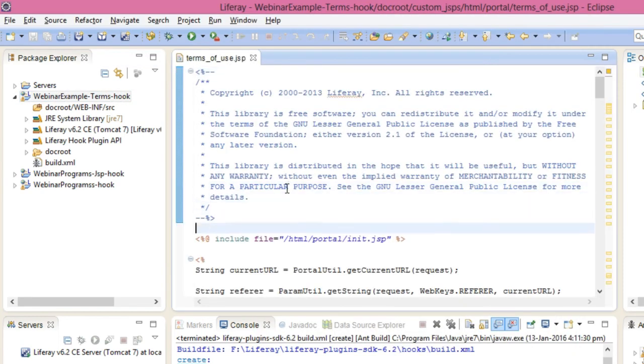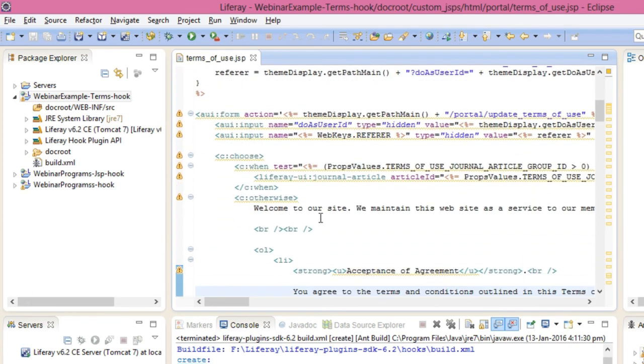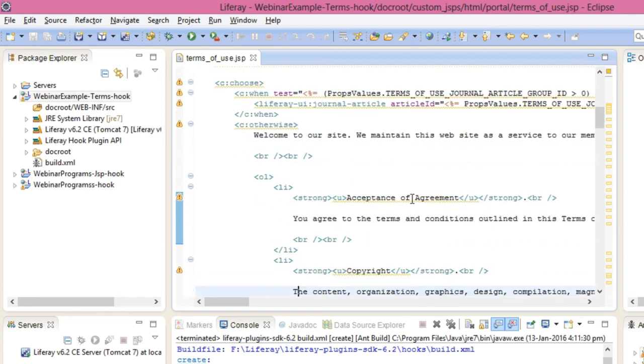Okay, so my terms and conditions are here. You can see I have already done some changes. Welcome to our site. It may be something different in yours, and we maintain this site and so on. Suppose instead of welcome to our site, I want to make it welcome to Attune webinar site. Enjoy learning, right? I want to make some change in my terms and conditions. So whatever changes you want to make, you can just do changes over here.